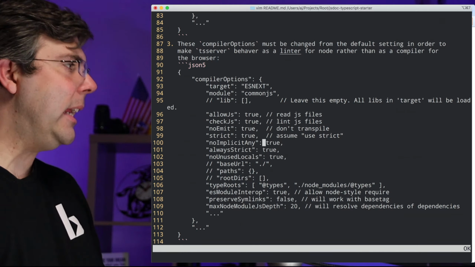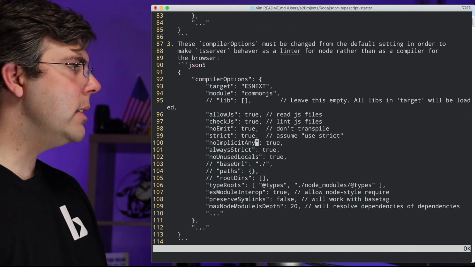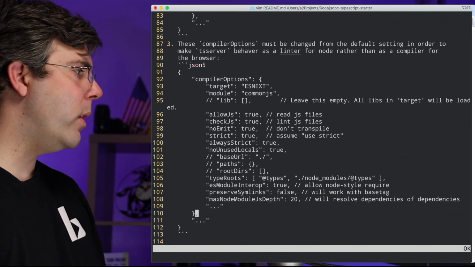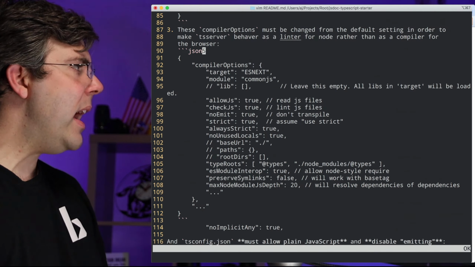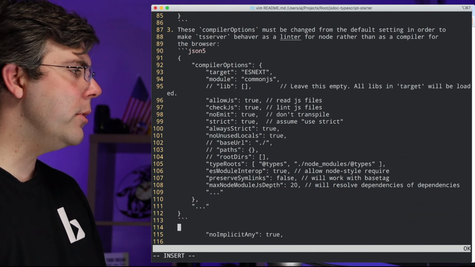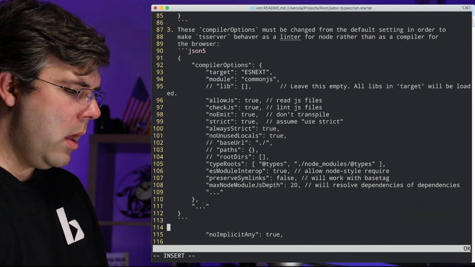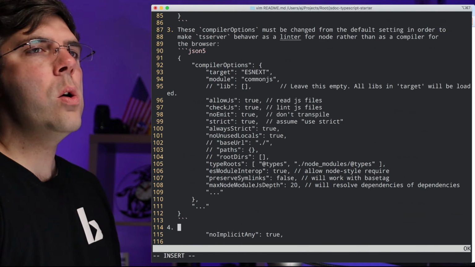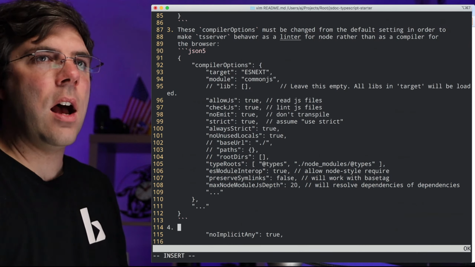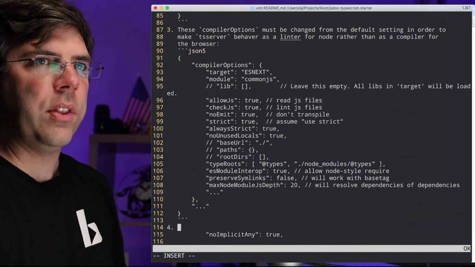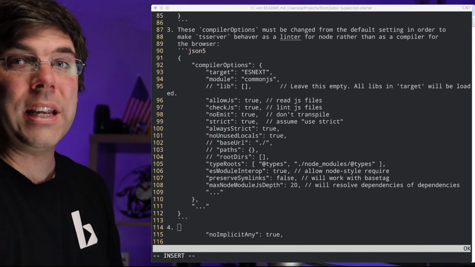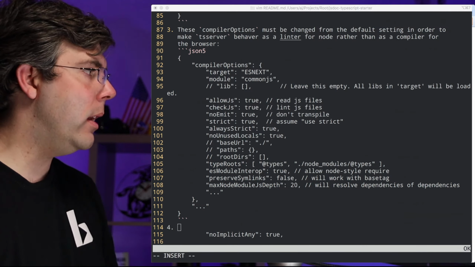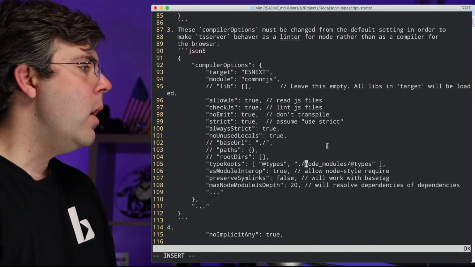No implicit any. This is a special option. I'm going to put this one in a different category because this comes into the superset-subset problem. Not all JavaScript code can be typed. That's not actually possible. That's kind of what they sell you on, but you actually have to rewrite some of the code in order to get typing.